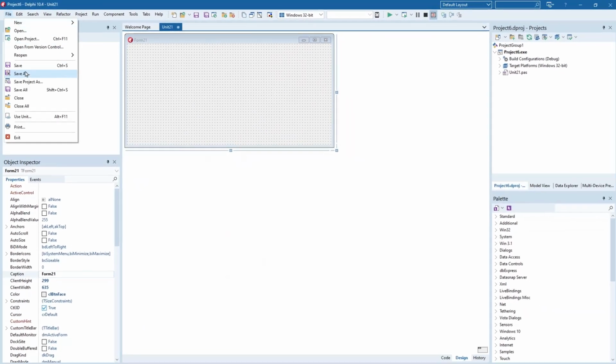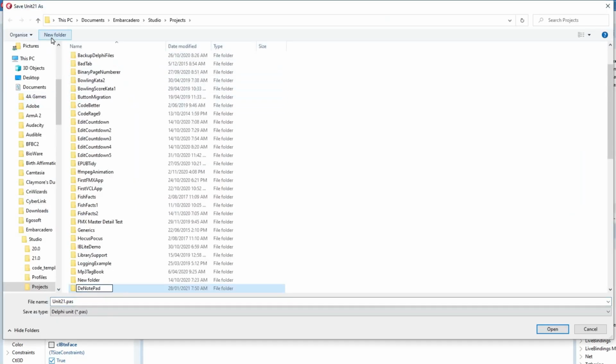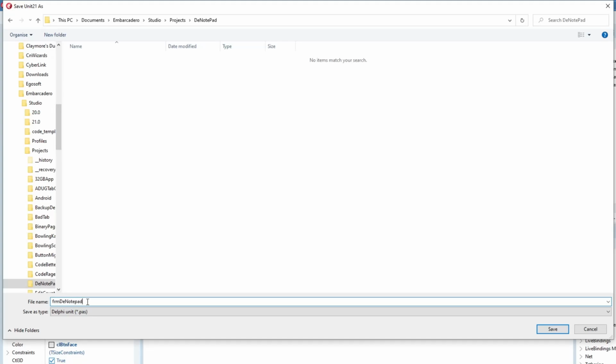Let's save our project into a new folder. We'll call our form unit frm.notepad and our project file .notepad.